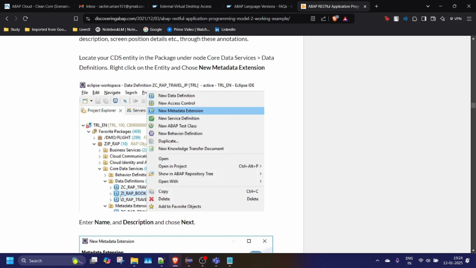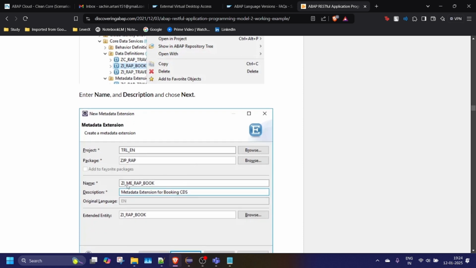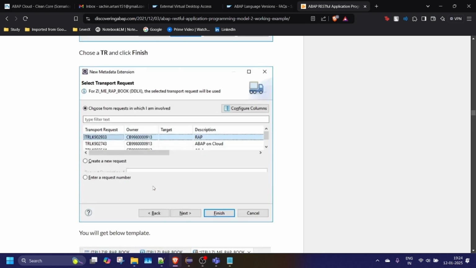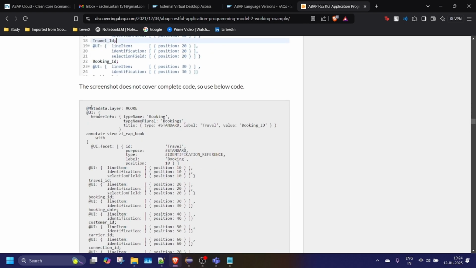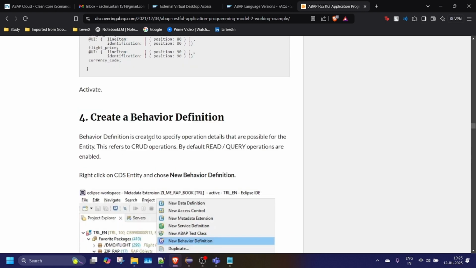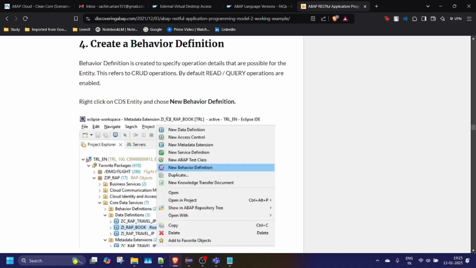Now right click on this data definition and there will be an option called metadata extension. You again blindly follow the same thing, ZI underscore ME underscore whatever name you want to give to metadata, and next finish. Whatever comes, ignore everything, copy paste everything, replace the name of the CDS view here in annotated view, activate it. Fourth thing is behavior definition.